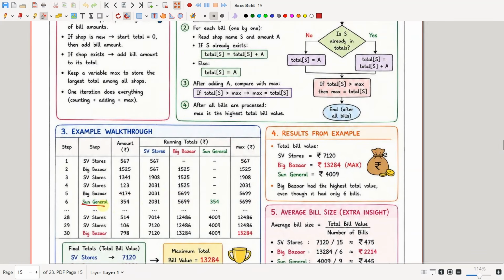Then I'm getting Sun General for the first time. So I'm going to create a variable called total SG, and I'm going to initialize it to the amount, which is 354. So Sun General is 354. So I have to repeat all these processes, and then I'm getting the total of SV stores as 7120, Big Bazaar as 13,284, and Sun General as 4009.